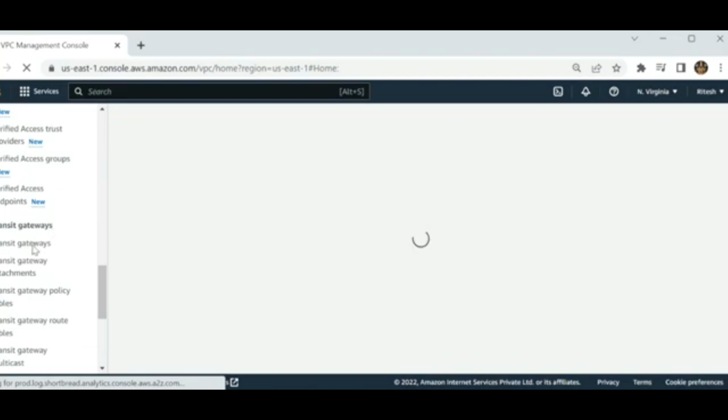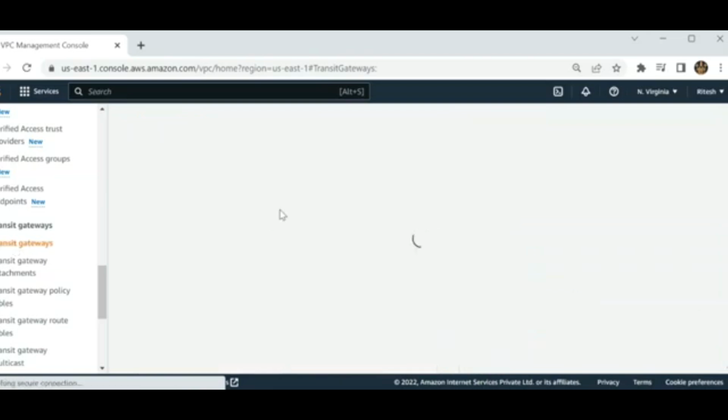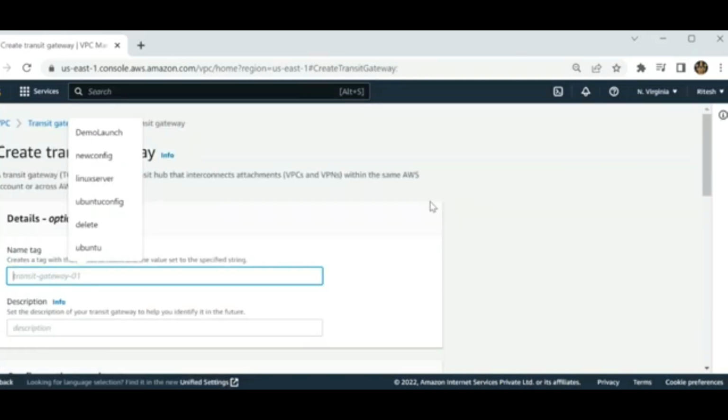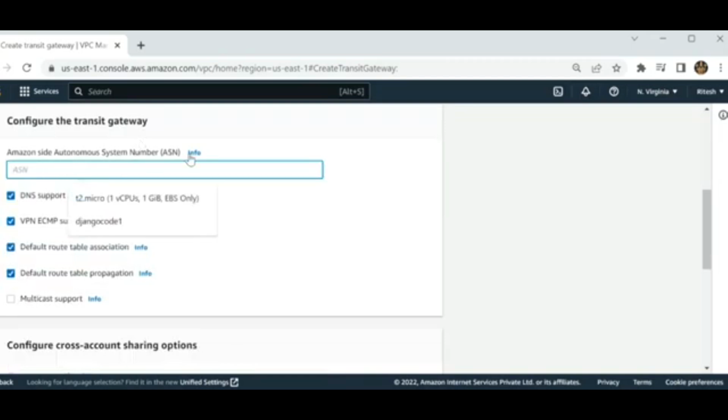So now click on transit gateway. Now I have to create my transit gateway over here, so I have to provide some names. I have provided the name EG1 over here, and the solution is the same. I have provided the ASN number.